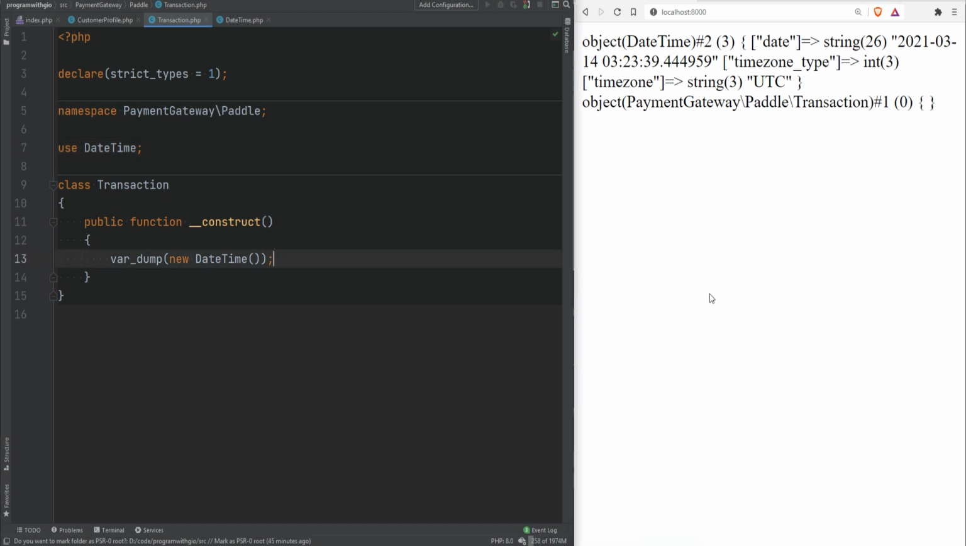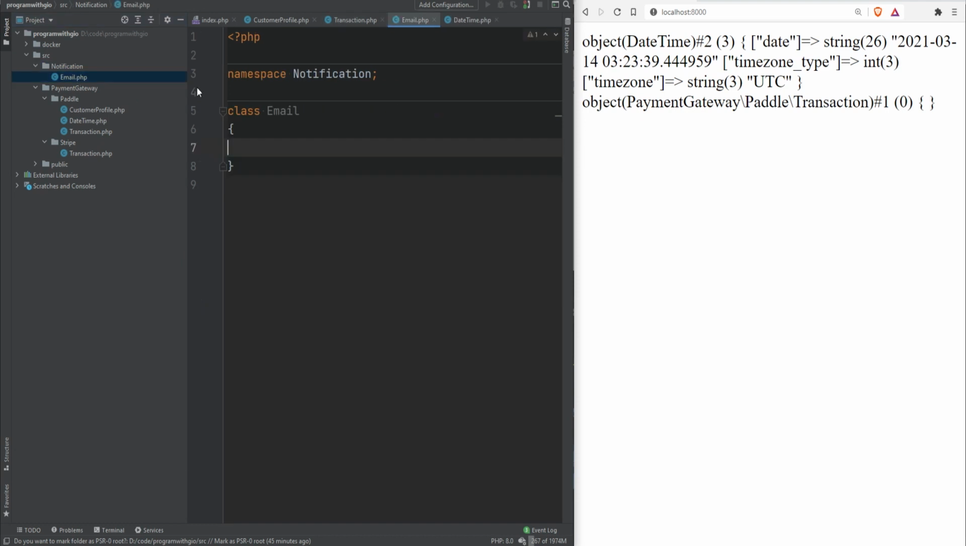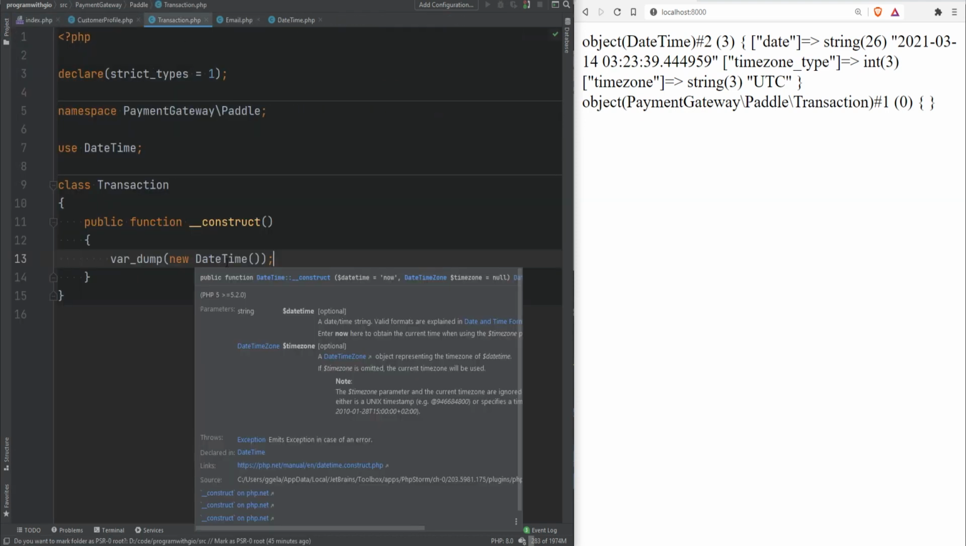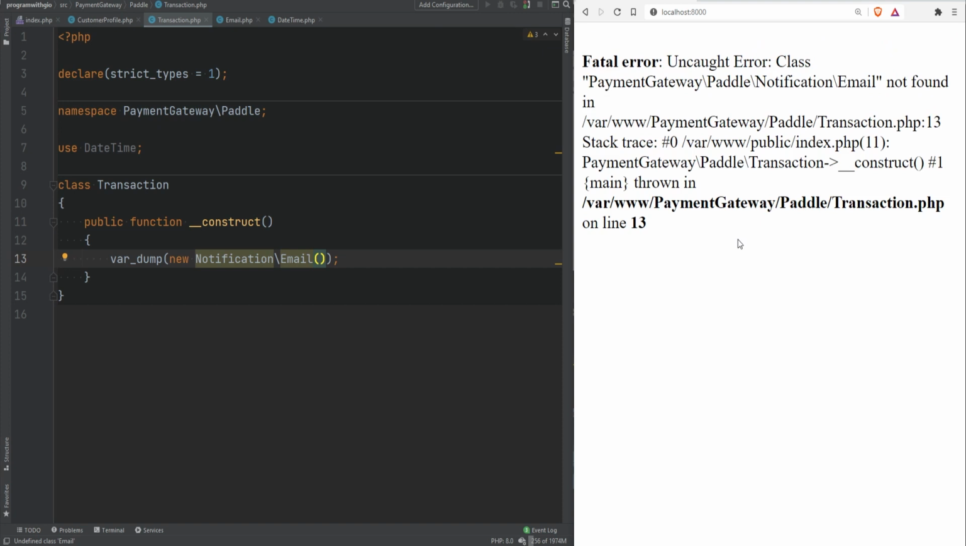Let me show you an example when you try to create an object of another class that is in another namespace. For example, I created a class called Email under the Notification namespace. And let's try to create a new object of Email within our constructor in the Transaction class. So if we go here and we type Notification\Email, my IDE is highlighting this, letting me know that something isn't right. And this is correct. We're going to get an error. If we go to the browser and refresh the page, we're going to get the fatal error.